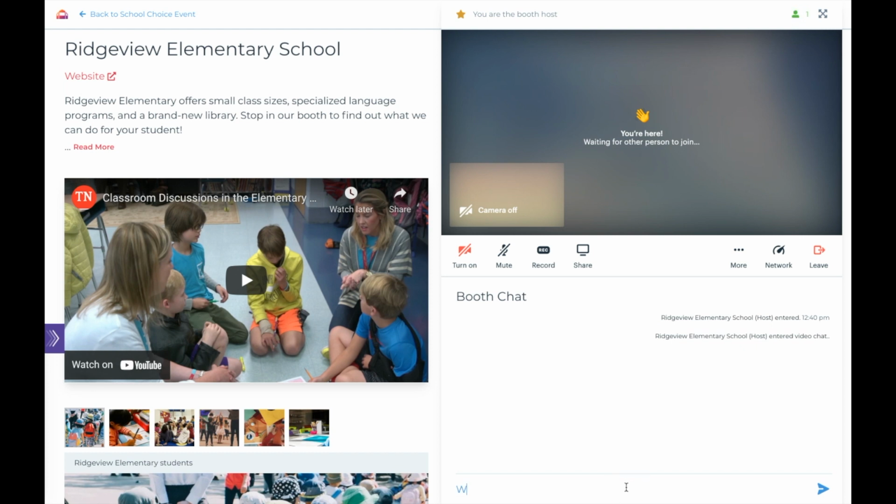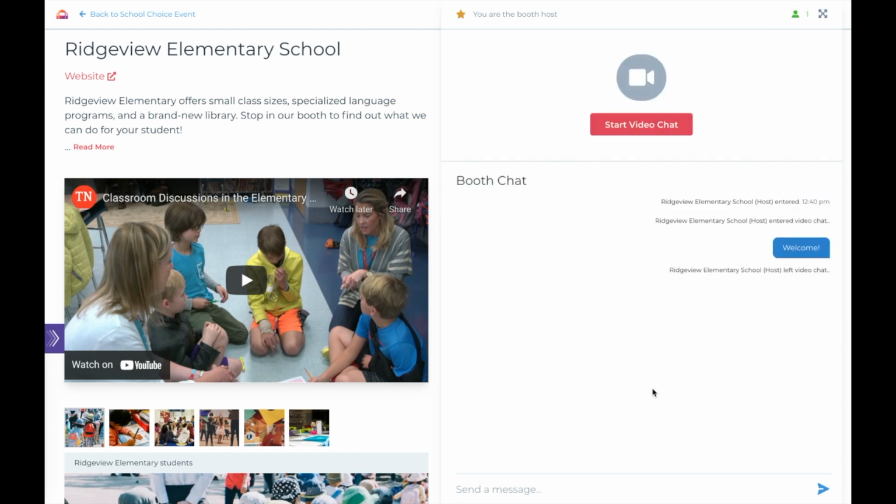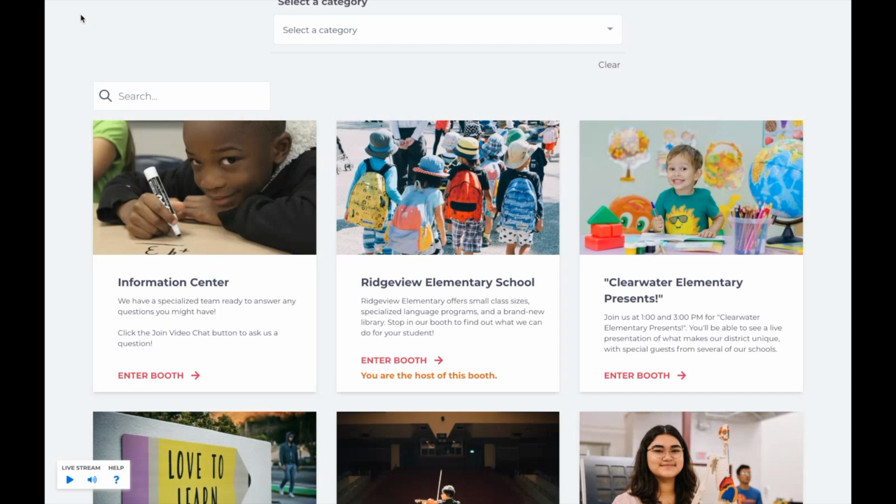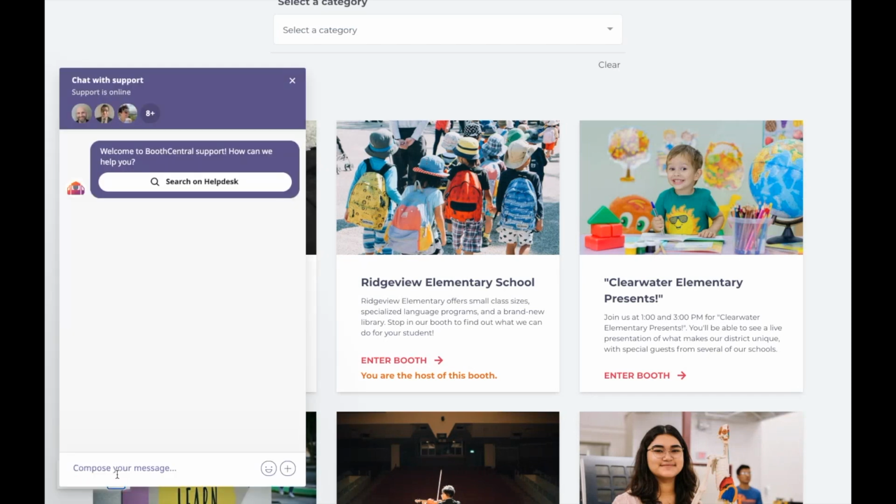You can always use the text chat to communicate with your attendees. This is great because you can use the text chat even when you are not inside the video chat, as shown here. When you're ready to exit your booth, you can click back to the main event page in the upper left-hand corner. If you have any questions for us, feel free to reach out to the customer success team inside the help chat located on the bottom left corner of your screen.